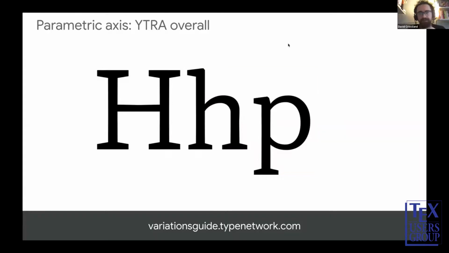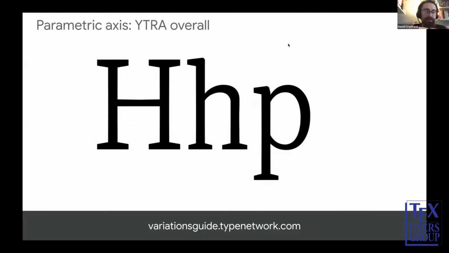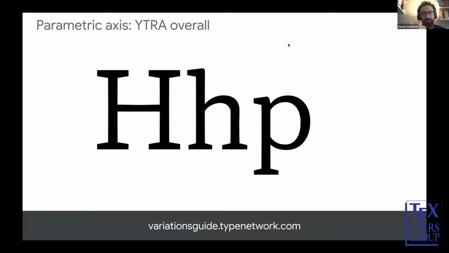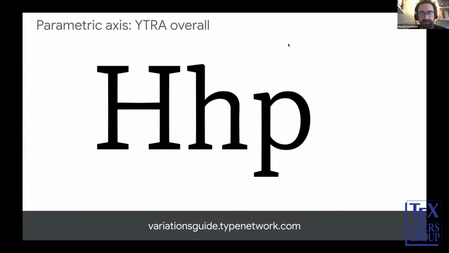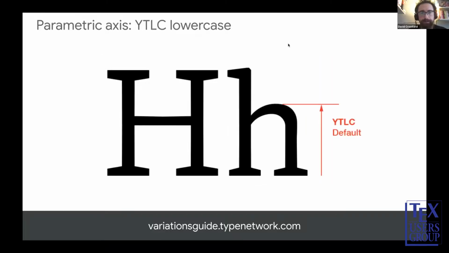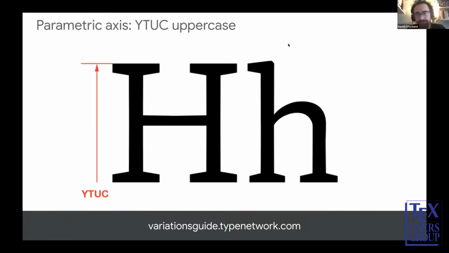So here's a practical example, diving deeper into the X transparency, the Y transparency, the height of the counterforms, the spaces inside the letters. So you can see the Y TRA axis overall is adjusting both the uppercase and lowercase heights, the ascenders and the descenders. Then there is this third level of axes where you can individually address the height of the lowercase or the height of the uppercase.